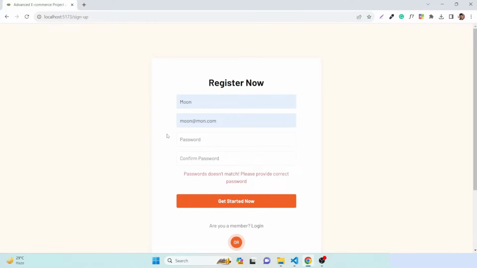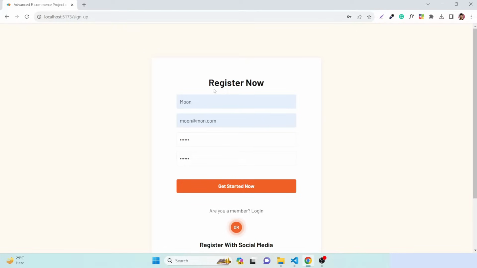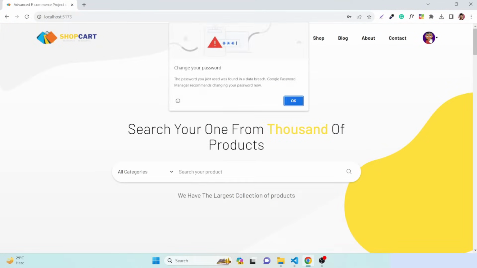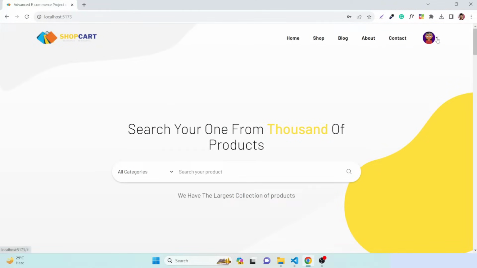So here, let me try again with correct passwords 1 2 3 4 5 6. And here also 1 2 3 4 5 6. Okay, fine. Now if you hit this get started now, after a few seconds, you can see your account is created successfully. So if you hit this OK button, now you can see your profile is showing here, and here you can see there are sign out options, shopping carts, and profile and orders.